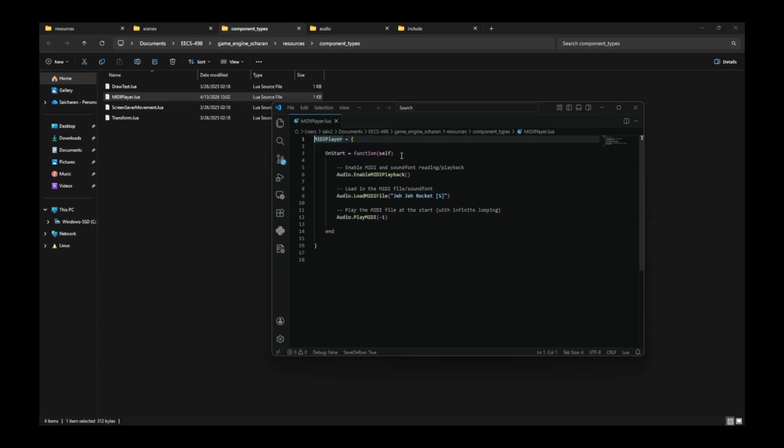which has on our onStart, we enable MIDI playback with the function. We load in the MIDI file given here. We just need the file name. We don't need the extension because the program will try to load MIDI and SF2 files given the same file name. And of course, we want MIDI to play with infinite looping. So yeah, that is all this component is, and all the functions here are in the onStart function, so it'll just play.